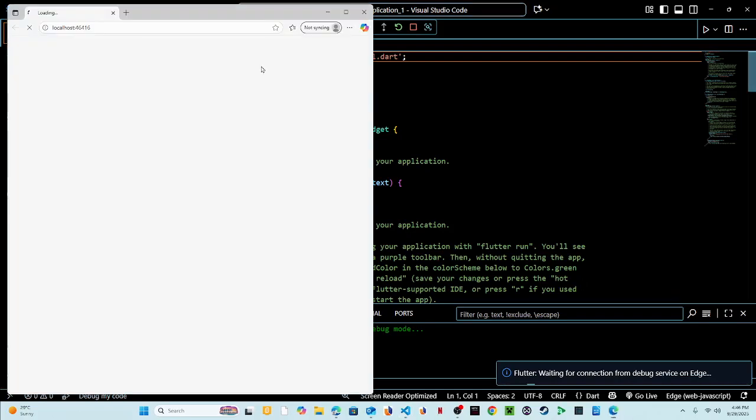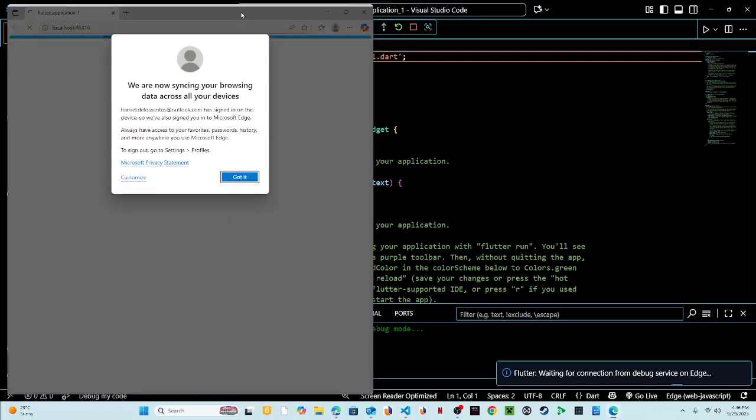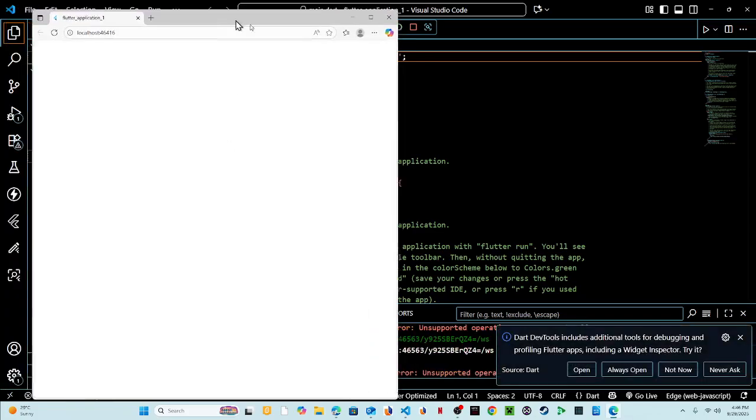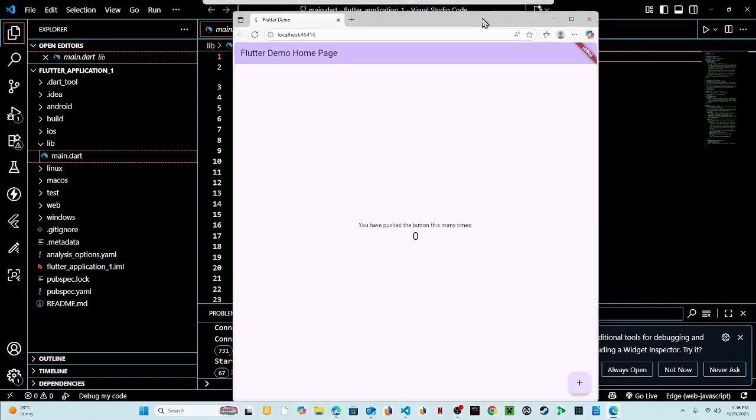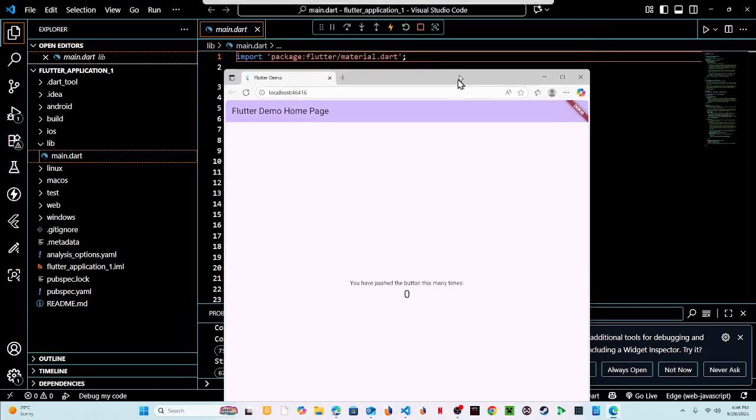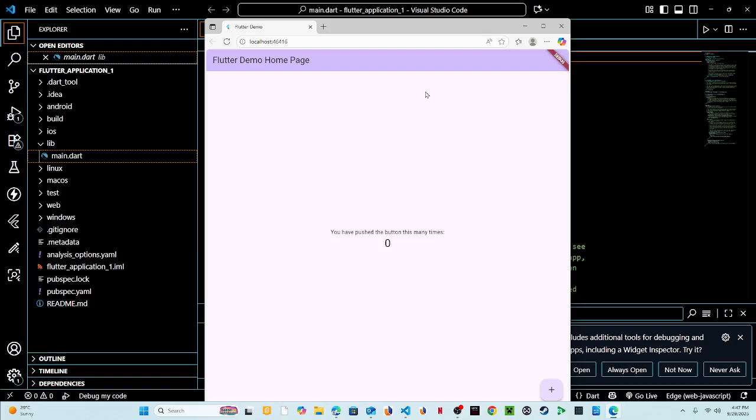So there you go. Once you first see this, there is a message over here: you are now syncing your browser data across all the devices. Literally, you're running a localhost, of course, and by default for me it's coming from port 46416. There you go. This is now your first ever Flutter app run straight from my navigator, my Edge browser.